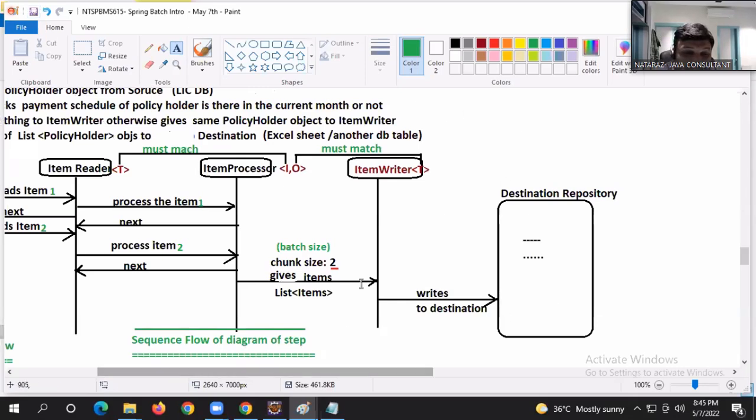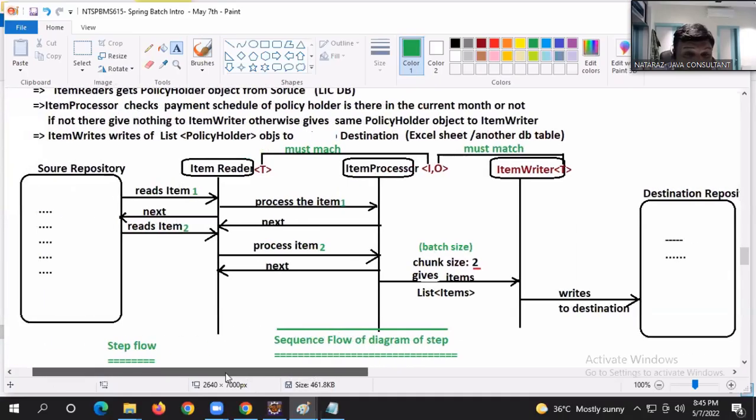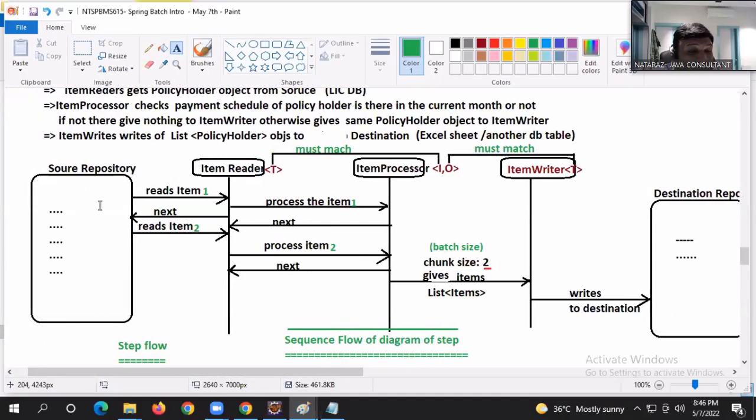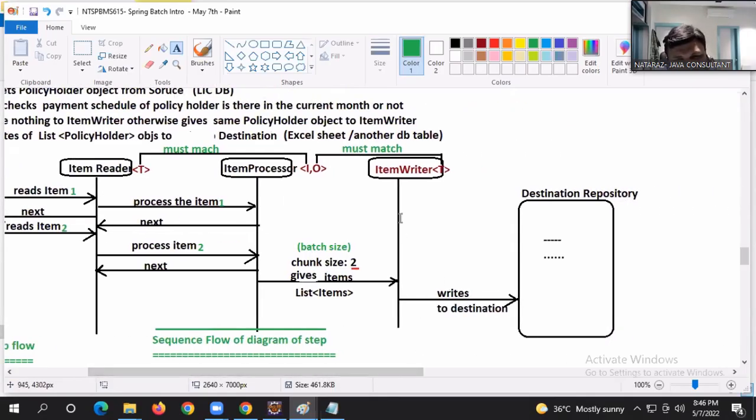Suresh asks: sir, chunk size is 10, but there are only 5 items to read. Then what happens? Once it decides there are no items to read and no items to process, though chunk size is not reached, it will adjust with those 5 items, and those 5 items will be given to the writer. The writer writes them to the destination. End of processing will be there.